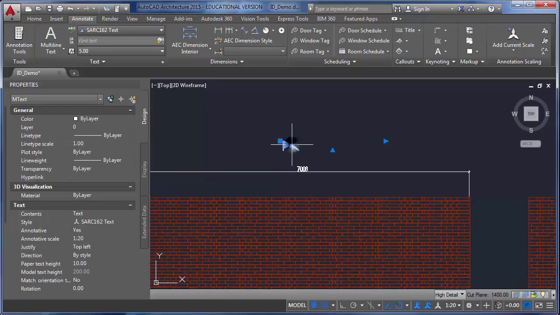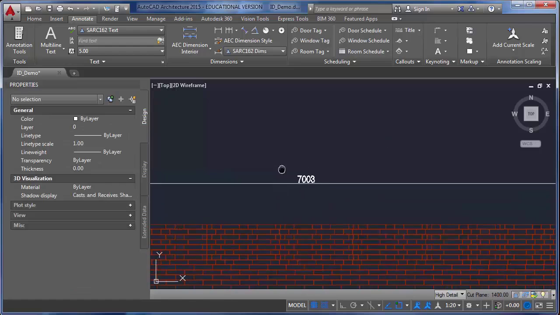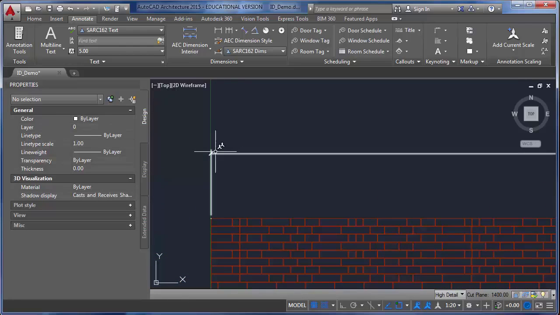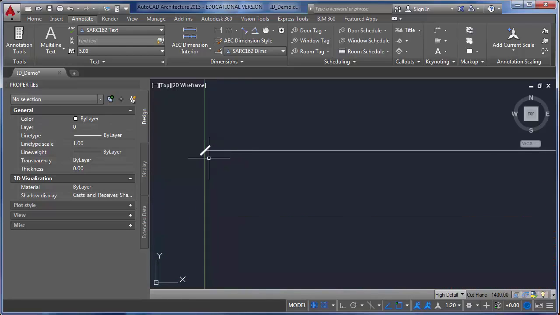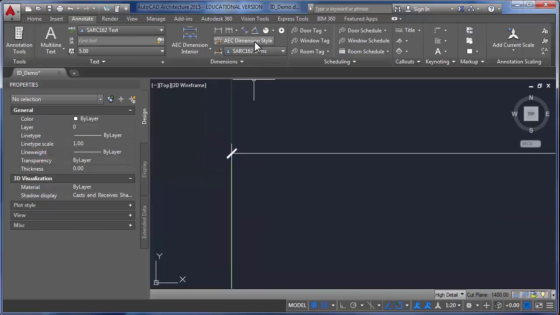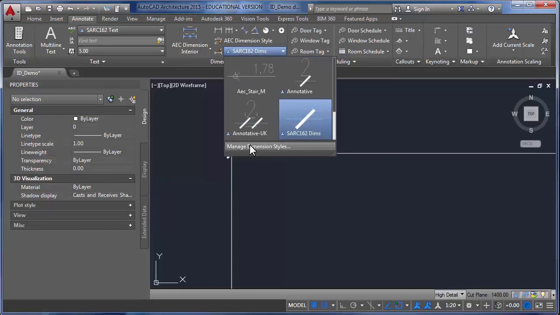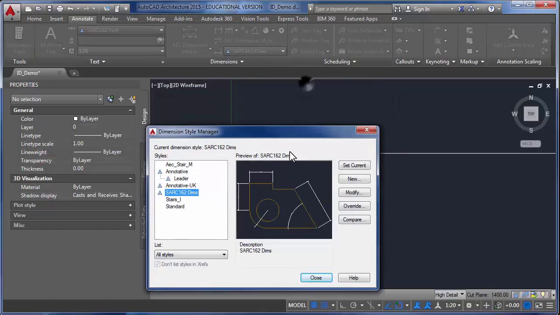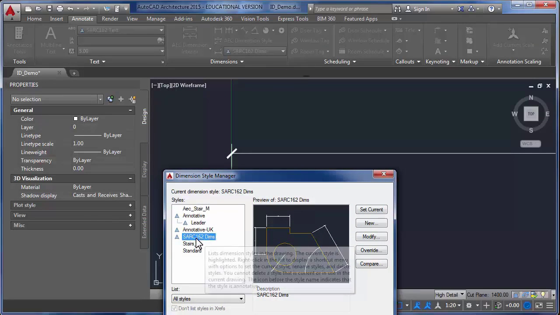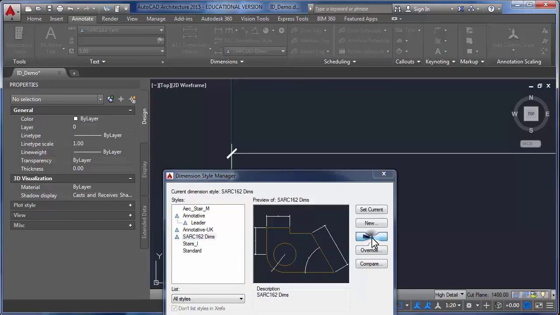We can probably begin to alter. Well, let's just look at some of the dimension properties, like we have these end conditions. These are all controllable through the dimension style. I'm going to open up the dimension style again for our SARC 162. We're going to modify it.